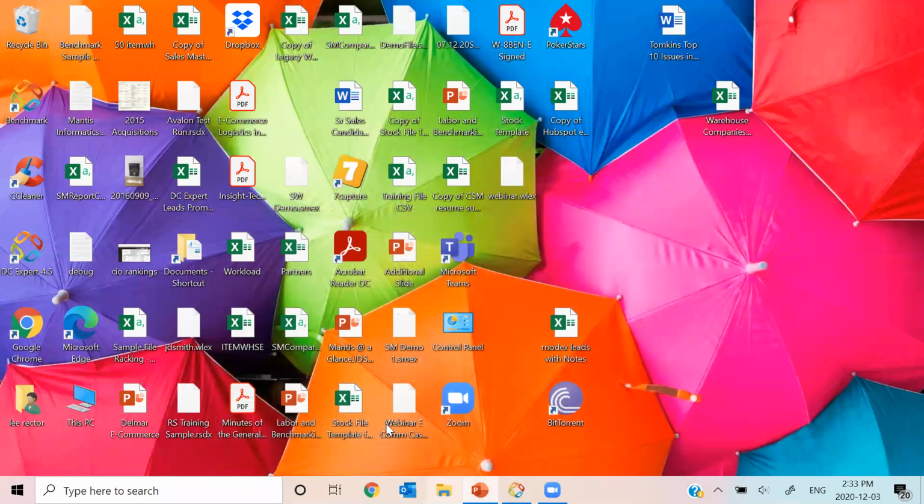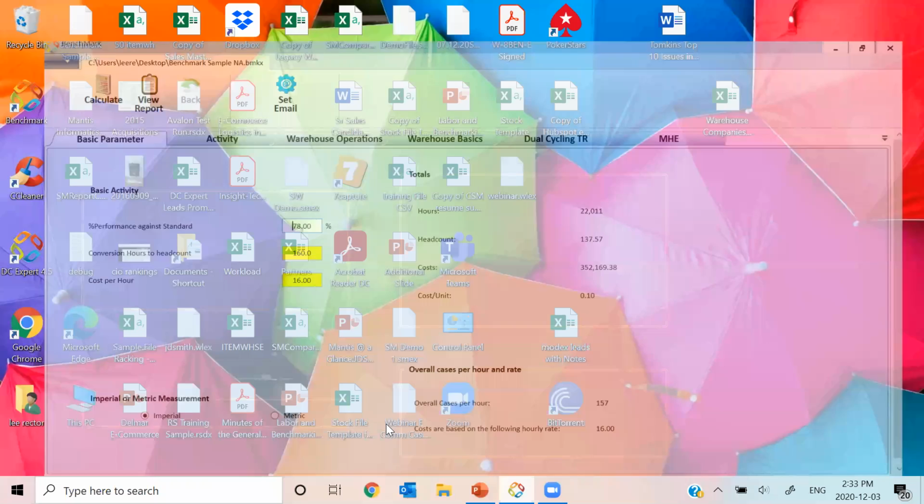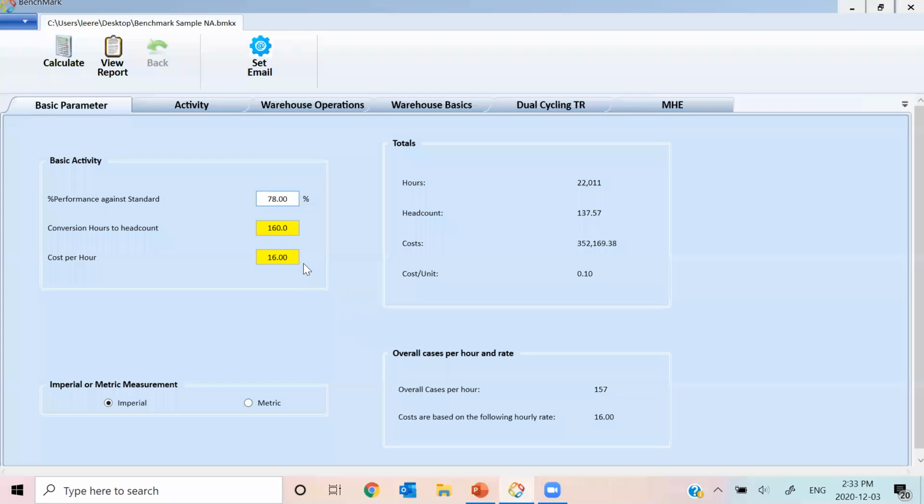So again, we talked about our software, that there's 78 fields of data. If it's yellow, it's a mandatory model. So what we're looking at here is an operation that's being calibrated at 78% of the work standard. We're looking at 160 hours of work time, which is actually the equivalent of a 1-month data set. We're using an imperial measure here, and the current operation is calibrated to 157 cases per hour per head count. Because of the operation, the way we set it up, there's 137 head count in the building, or conversion to head count, or 22,000 paid hours in the operation.